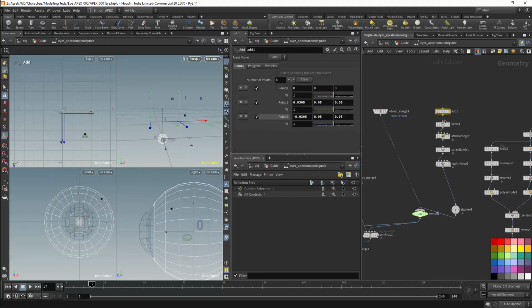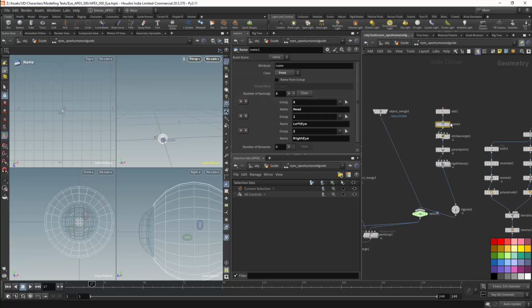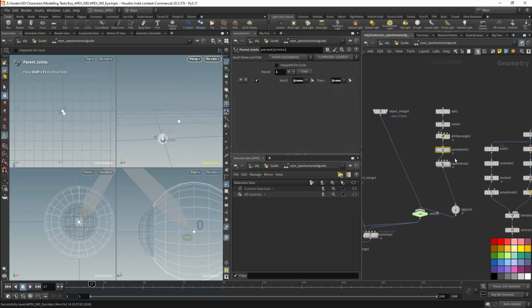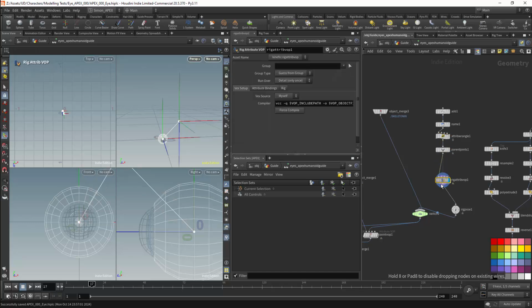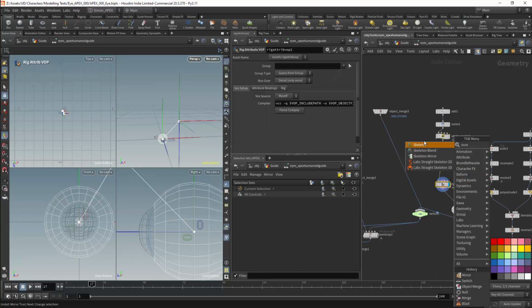I'll begin with the add node, and we're now only going to be creating a single eye, so I can remove the third point from the add node. Next, I'll update the name node, and here I'll remove the third name. So in this case, I'll only be generating a left eye. I'll make some space here, and then I'm going to mirror the skeleton joints using the mirror skeleton node.